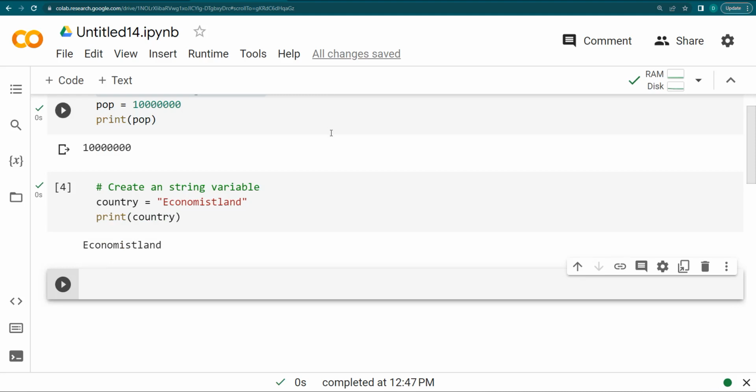Okay, this time we want to create a float variable.